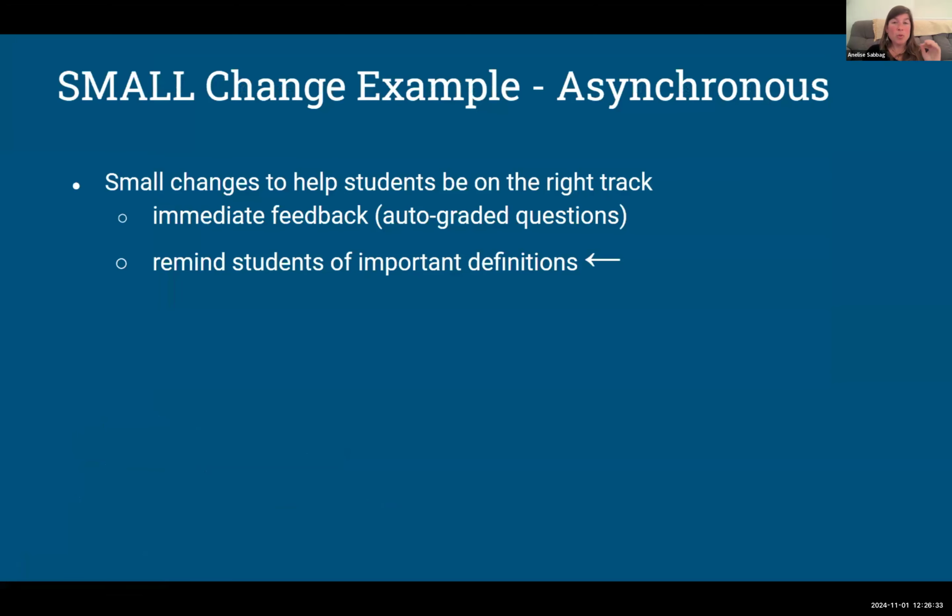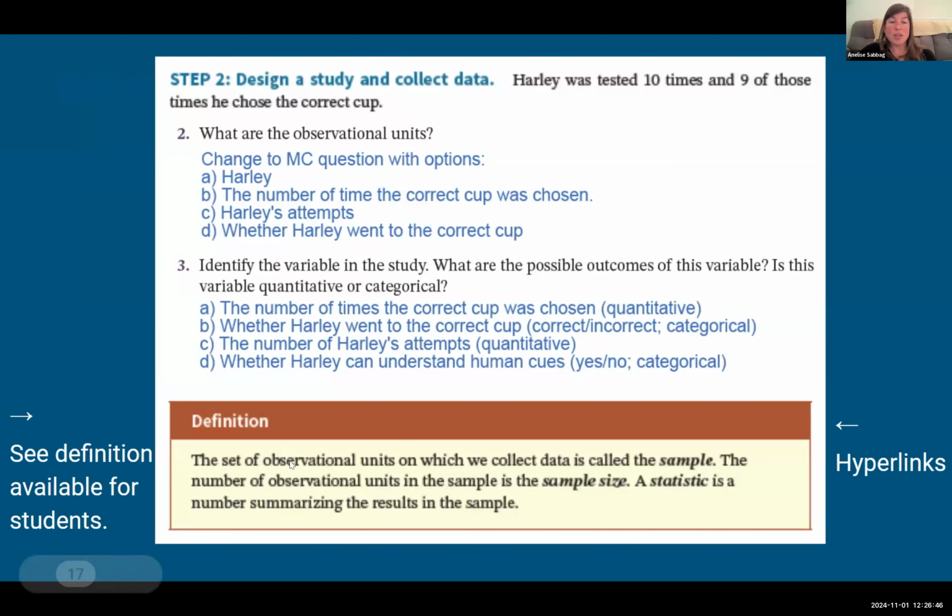Okay. So now we're moving on to another small change that we can do. If we think students might struggle with some of the new concepts they are learning, maybe we can add those definitions to the activity. Here you can have a definition talking about the idea of sample size, statistic, observational units. Maybe you might even want to use a hyperlink. So if students are struggling or getting the question about observational unit wrong, they can click on that link, which might take them to a glossary. So this is one example. Again, you might be doing this already in your in-person class, but here we're just calling your attention to it.